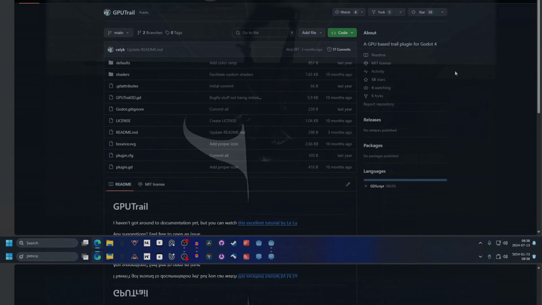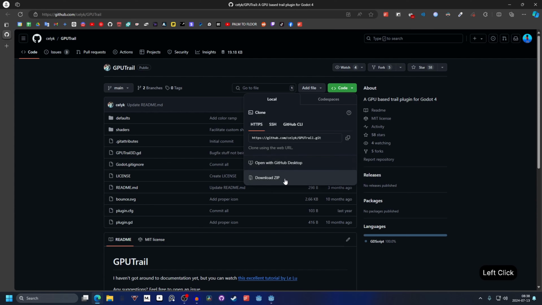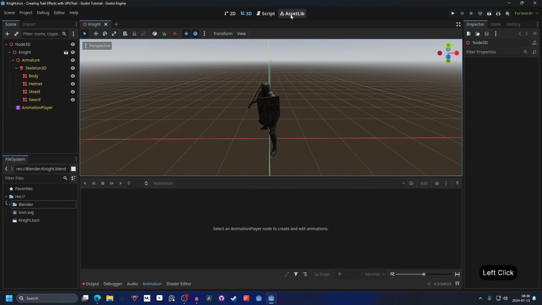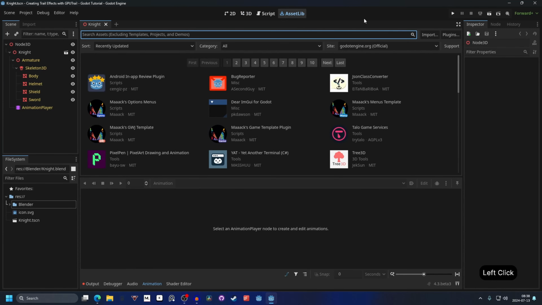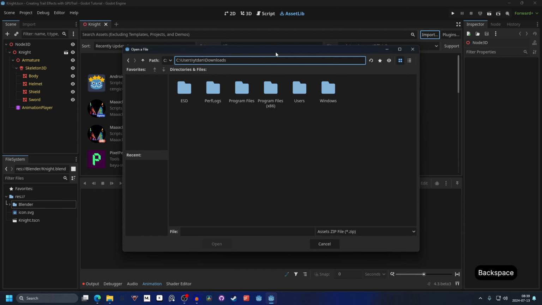So let's slide in. Linked in the description, you will find a link to this GitHub repository for the GPUTrail plugin. To download it, go to code and then download zip. Once you have done that, you can head back to Godot and head over to the asset library tab, and then we can go into import and then we can locate our downloaded file. In my case, it's in my downloads.